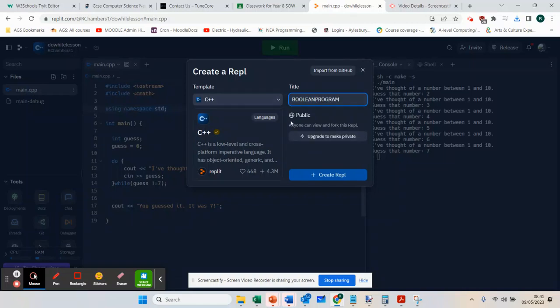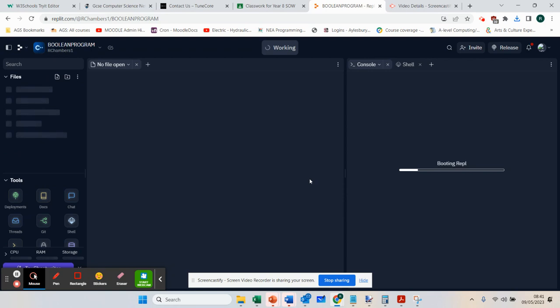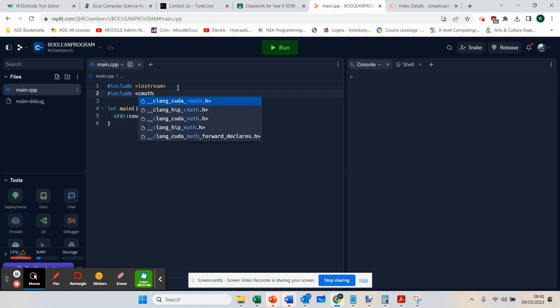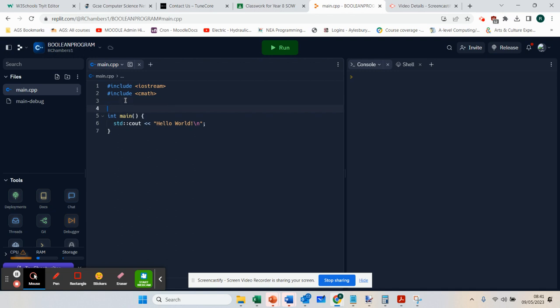So in this tutorial, I'm going to show you how to create a program that makes use of Boolean operators. Now, Boolean operators allow you to check multiple conditions within your program. Now, as per usual, I'm going to show you how to set up your program so that it is ready for you to code. Remember, using namespace std. There we go. So I've got the start of my program here.